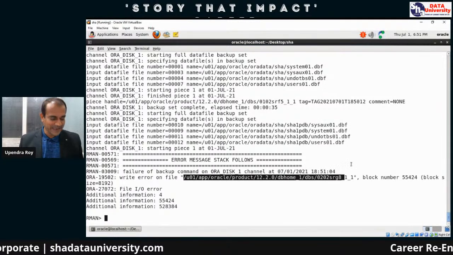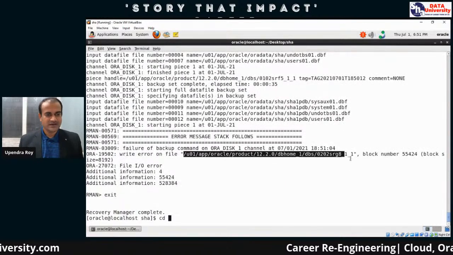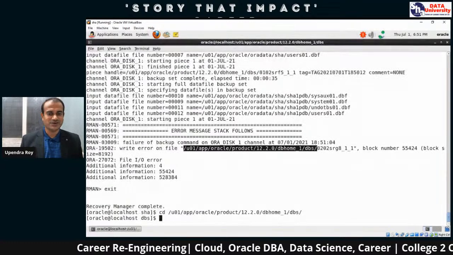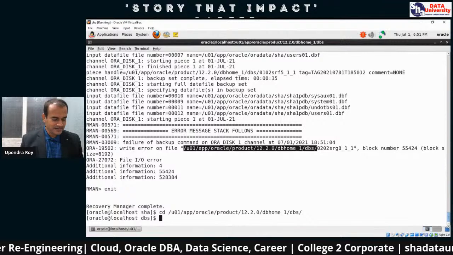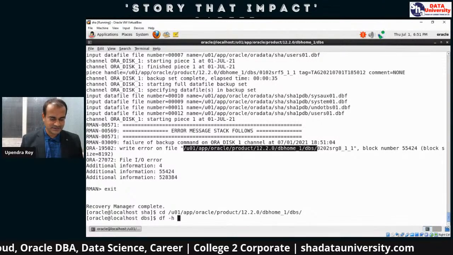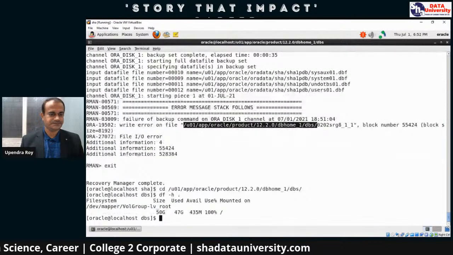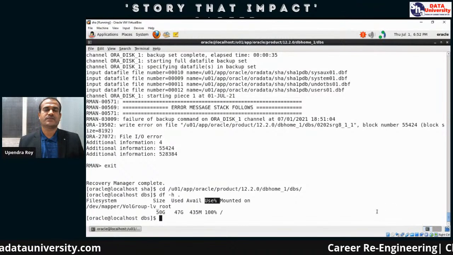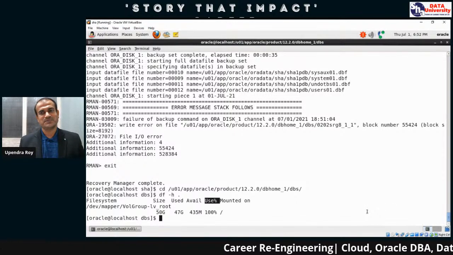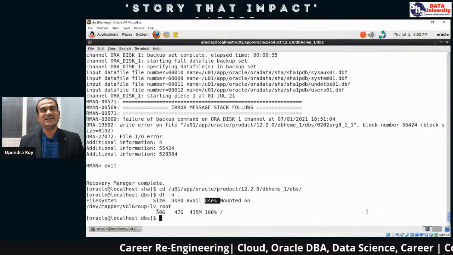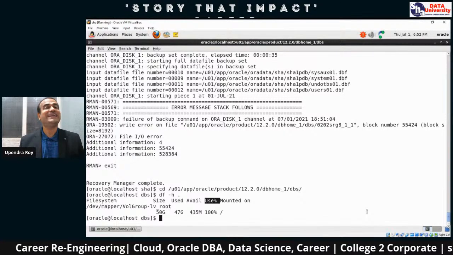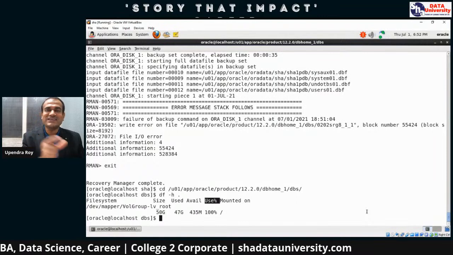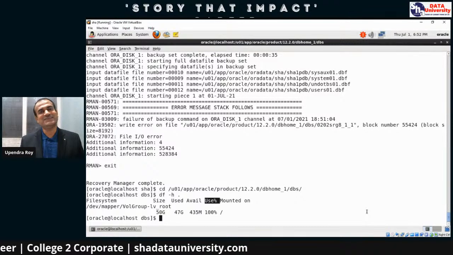And if you go and check the space, I'm exiting here. cd, I'm going to that folder, this location, okay? And df -h. See, what is the use? What is the percentage used? 100% used. Where will it take backup? So you have to mention some specific location where we have space. Otherwise, it is going to be a problem.